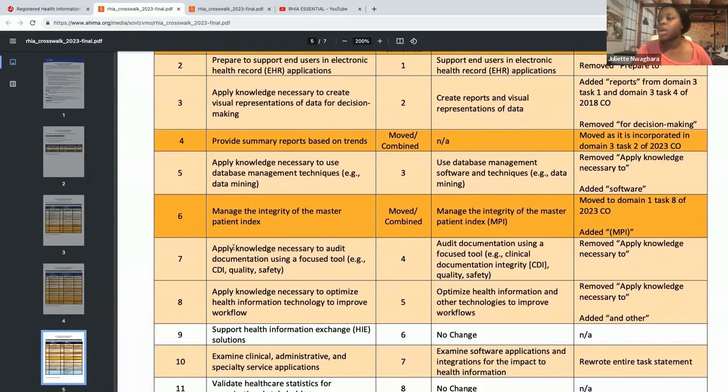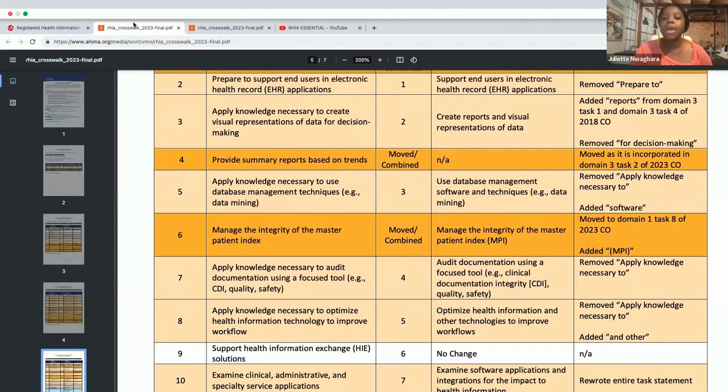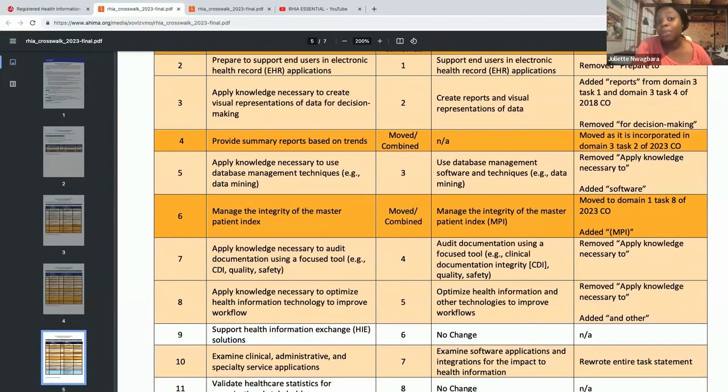Here's another one. Apply knowledge to audit. No. Can you, if we gave you a scenario, would you know how or the steps to take to audit documentation? It's all about how you would behave as an HIM professional, because that's what really matters, right? That is what matters at the end of the day.